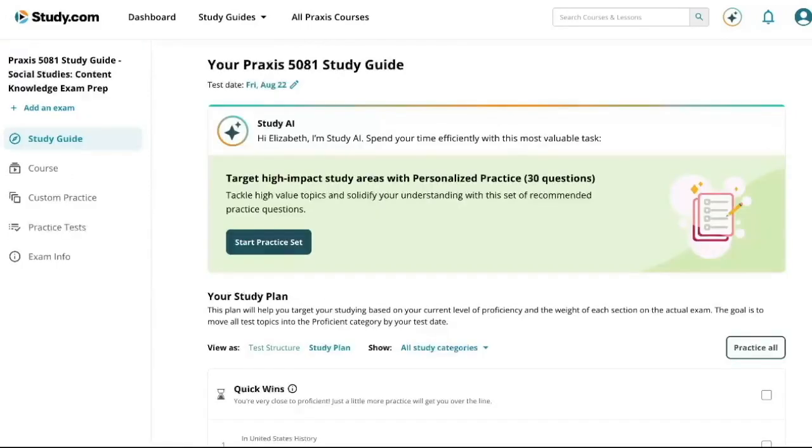Let's keep going. Now imagine this. It's the night before your Praxis exam. You've reviewed, you've practiced, but you've never sat through a full test start to finish. Suddenly, the timer starts and the real pressure kicks in. Not the best time for surprises, right?